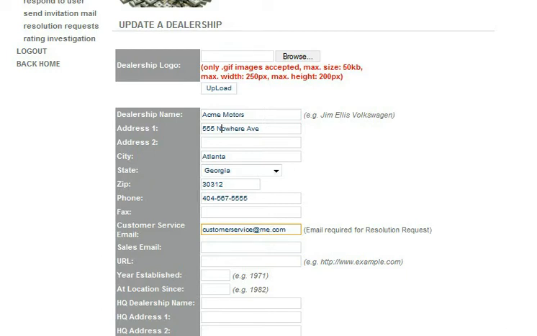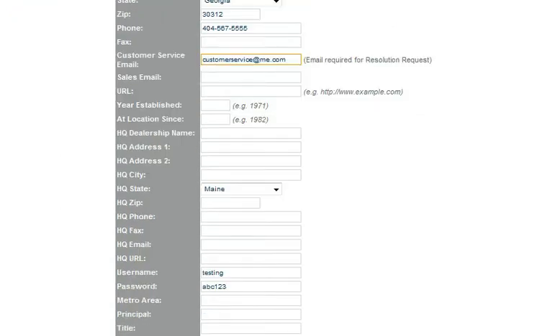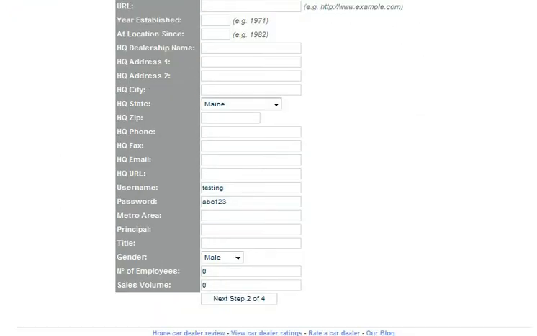Now, we want to scoot on down the page to look at other information you can enter. It's self-explanatory, but what's important to enter here is a username and password. Remember, we provided you with one, so you might want to change to one that you're more familiar with. And you can simply enter the other information here, like your number of employees and sales volume, if you choose to.